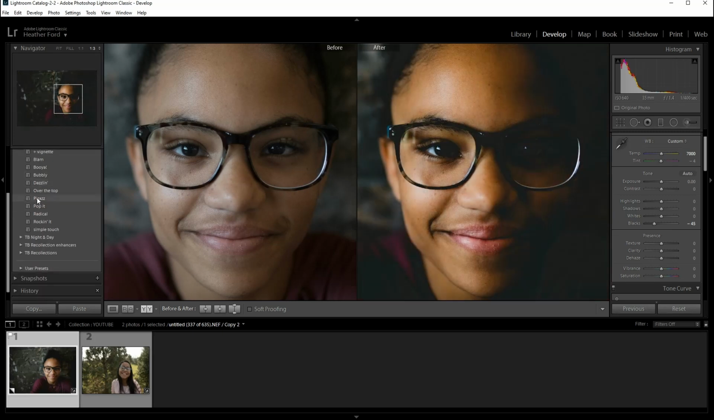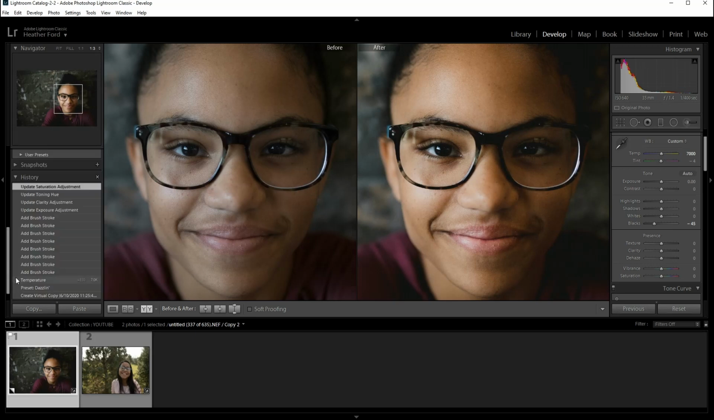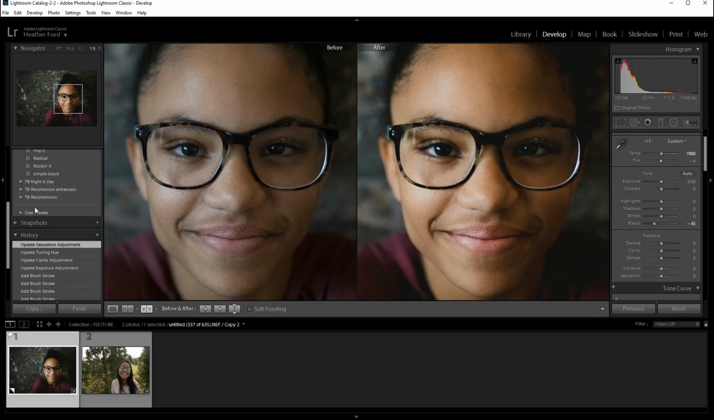Whereas before, I wish I had made a screenshot. I'll just go down in my history and I'll show you before we added the brushes and after. So not too much of a change, but just enough to kind of brighten her up a little bit and make her look a little bit more flawless.